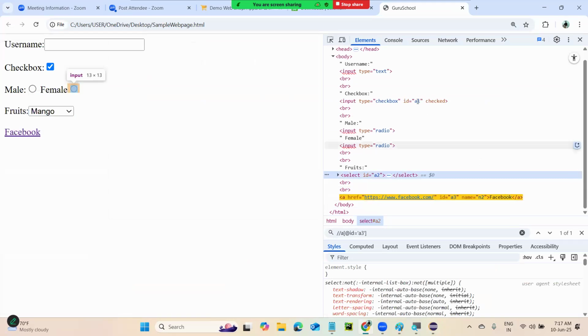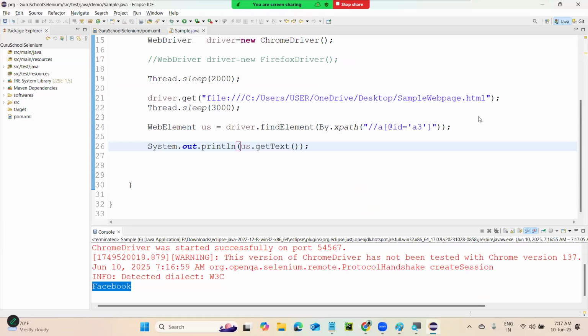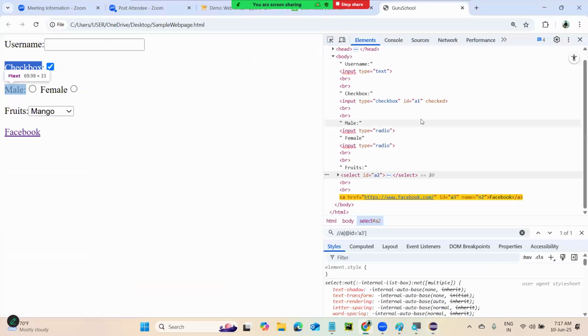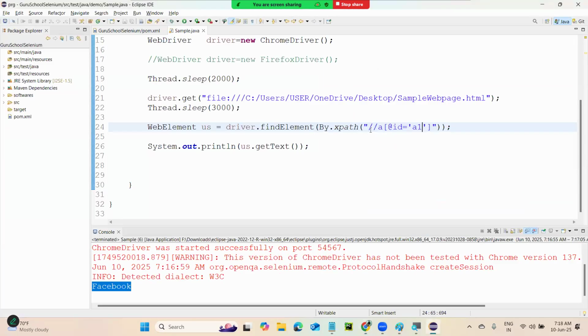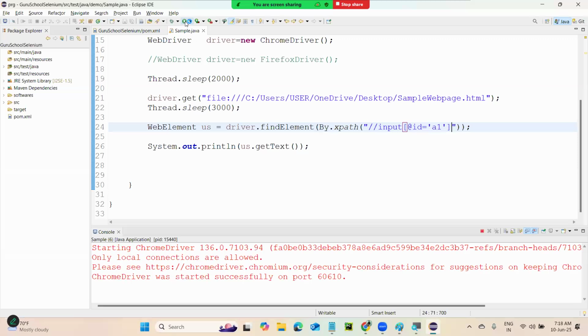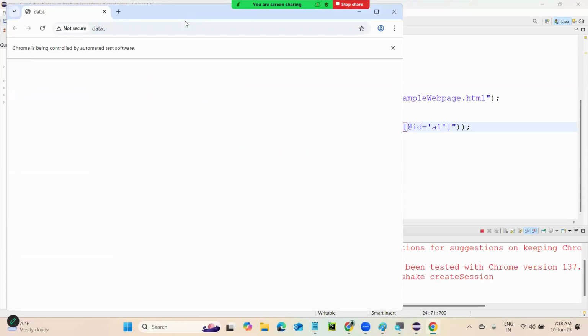For example, I'll write id equal to a1. You can ask me, sir, this checkbox also has text, no? If I write this a1, will it fetch the text? If I write a1, which element address will be fetched? The checkbox address will be fetched. See, id equal to a1 is the checkbox only. But this is an input. I'll copy it, get back, and paste it here. Let me click on run. Do you think it will now fetch the text of the checkbox?